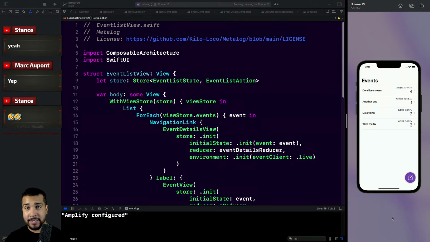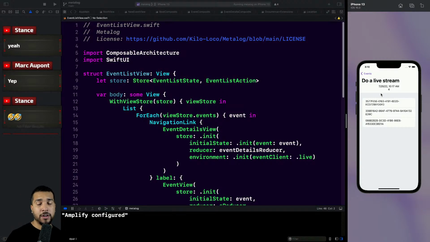Anyways, let's pull up the app and see where we're at. This is the app. It's called Metalog. The entire premise of this app, in case you're not familiar with it, is to simply be able to log events and then actually see some information about that event. As you can see, I have "do a live stream." You click on it, and it gives you a little more information. Right now we just have the last occurrence, the number of occurrences that have happened, and we also fixed a bug in the last stream, which was causing us to not have an initial occurrence created for each of these events.